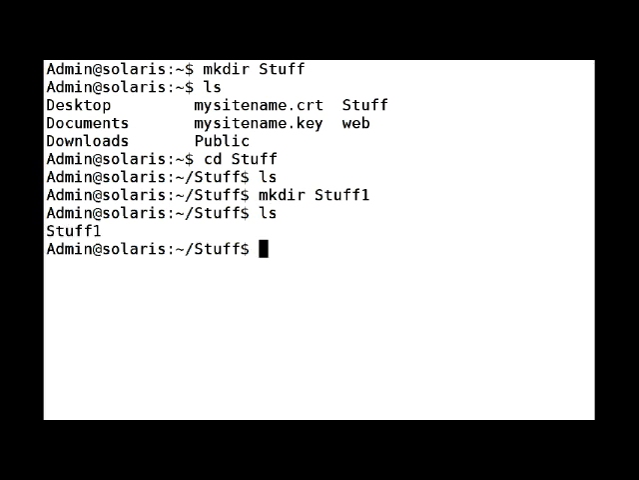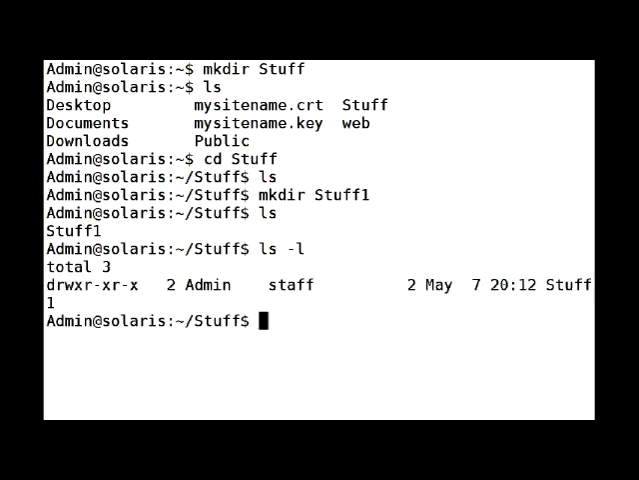There it is. It shows me there is a folder called stuff1. If I want to go ls -l and press enter, it gives me a long listing. It tells me it's a directory, the date it was created, etcetera. I'm inside stuff here. I am going to clear my screen, and let me create a file inside stuff.